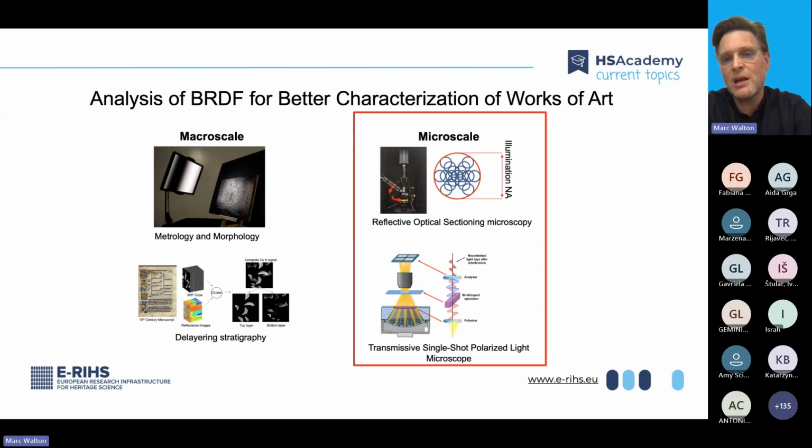And so I'm going to be talking about two projects that we've been working on. One of them is reflective optical sectioning microscopy, which goes back about 5 years when we first developed this type of microscope. And second, I wanted to talk about a new project that we've been working on, which is transmissive single-shot polarization light microscopy.